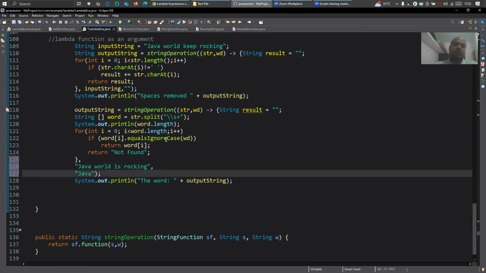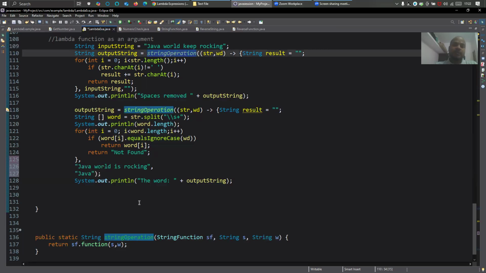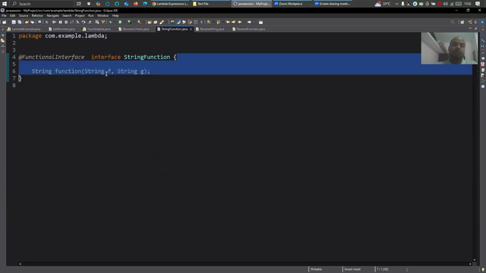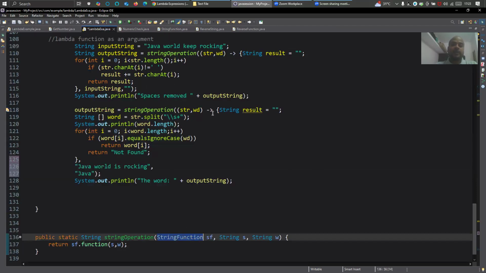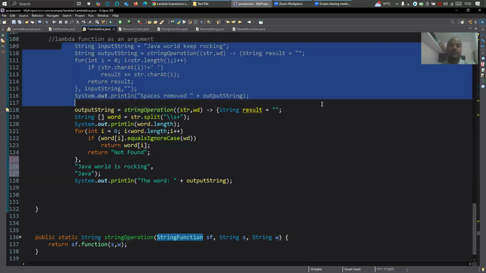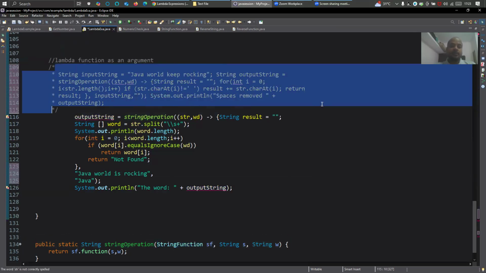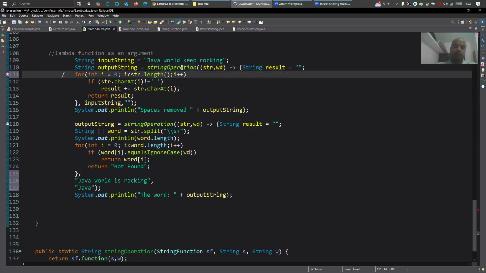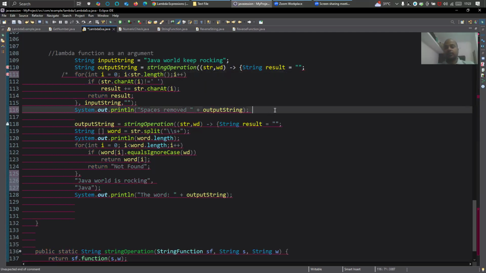So see the string operation, this is a method, and inside that is a string function. String function always takes two parameters. If you see the functional interface of string function, we're passing two parameters, right? Function and g. Here, if I go to this Lambda example class, whatever we're going to define now, right? If I go to that class, I comment out the above code, which is creating confusion, comment out the first piece of code.